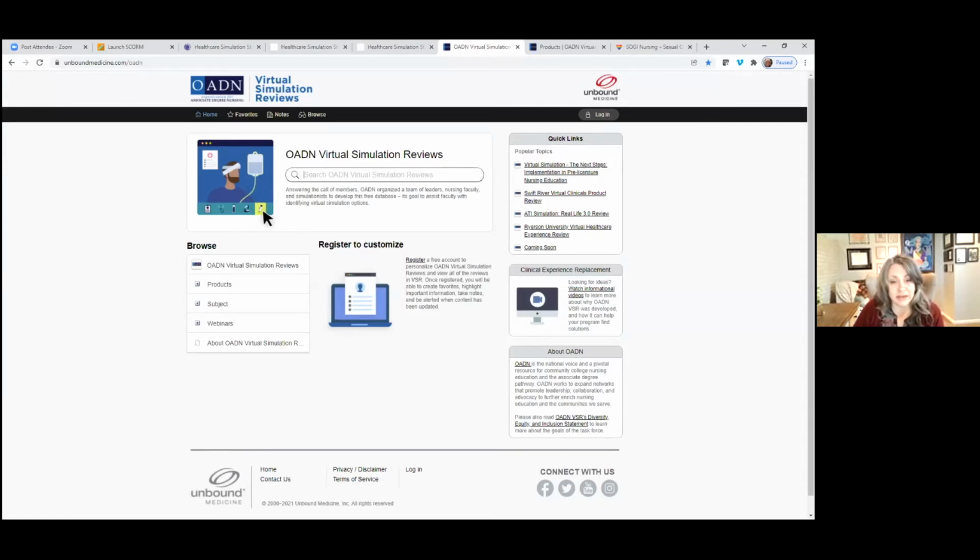So according to the standards of best practice, we've already identified that there's a gap in our curriculum where our students are having limited experiences with diverse individuals, particularly gender diverse or individuals with sexual orientation that is different from our students. So with that in mind, you can come to the virtual simulation review platform, and in the search bar, you can enter any one of those terms. So sexual orientation or gender identity.